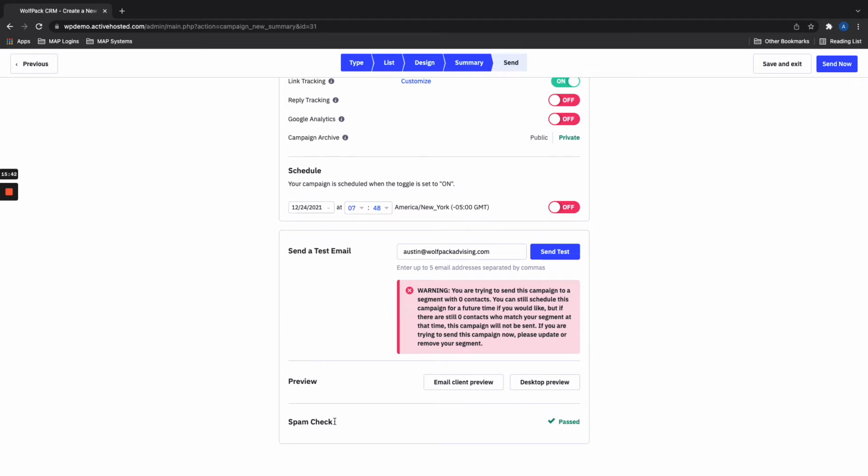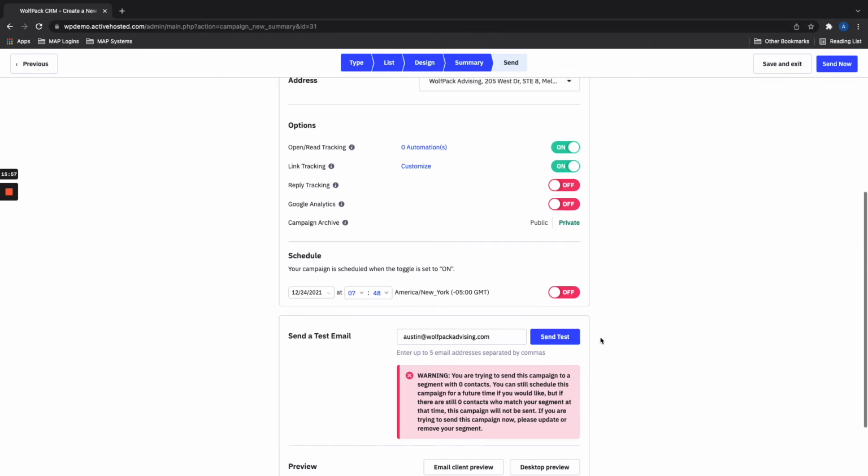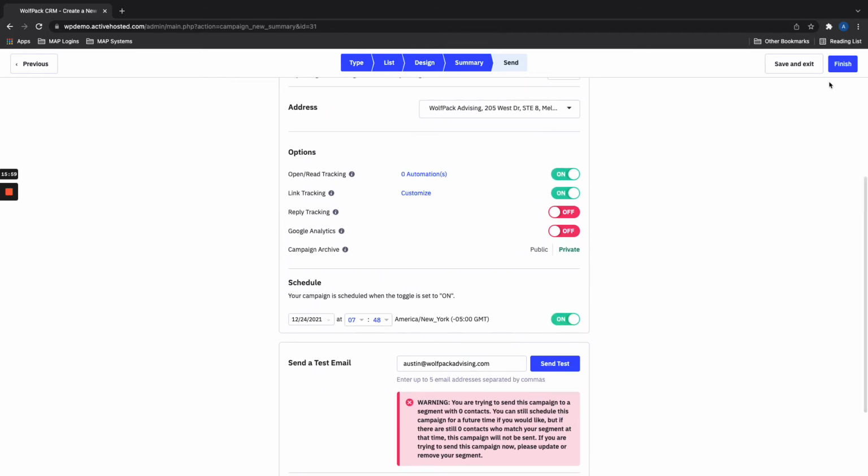And the last thing here you can see is spam check. And so in this case, we have passed the spam check. If there were any issues such as language in the email that could trigger spam filters, or any characters or anything else that could possibly filter this email to spam, it would show that here so you can go in and make adjustments. So let's go ahead and schedule this, and let's say finish.